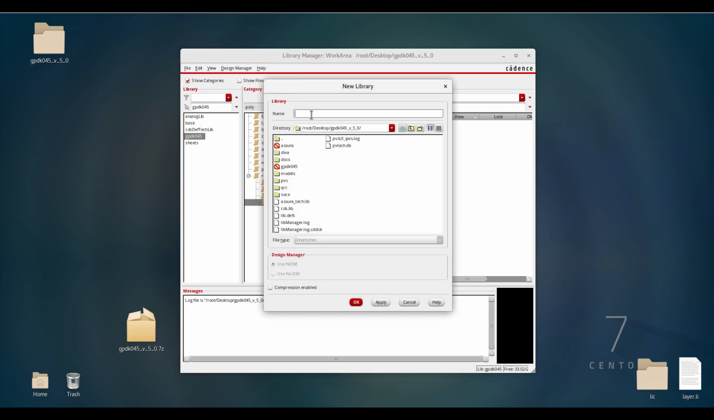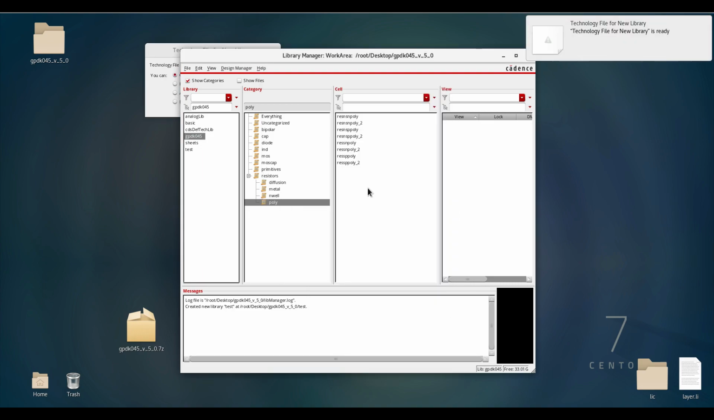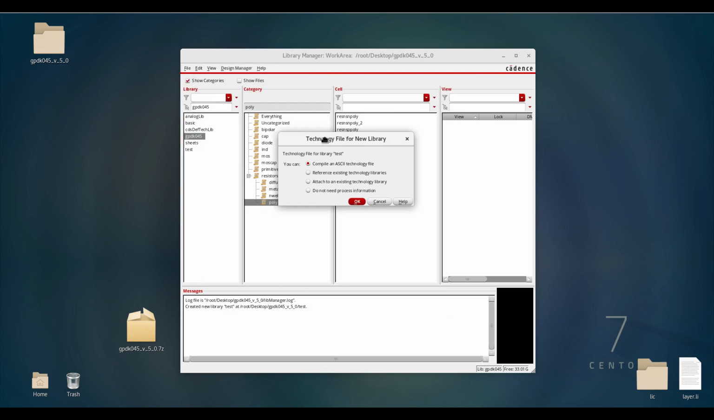Select this option, so you can choose your own name. Now I am going to name it test. So this is my folder name which I am going to give. Within this test folder I am going to design all my schematics. So click OK. Then automatically you will get another pop-up here.